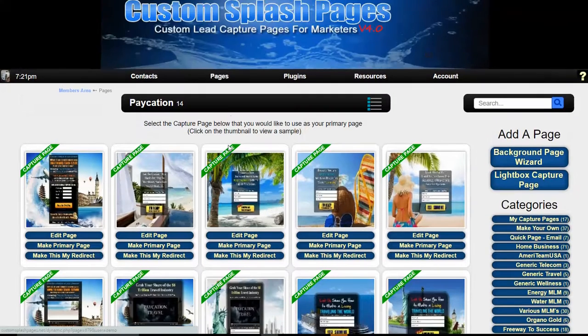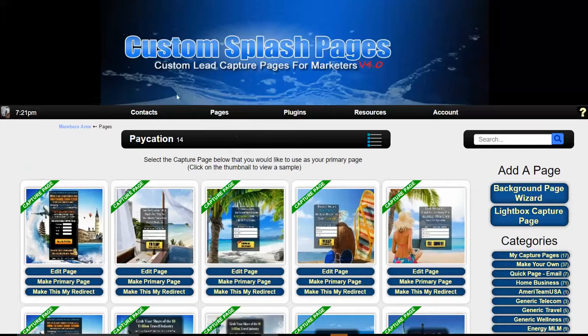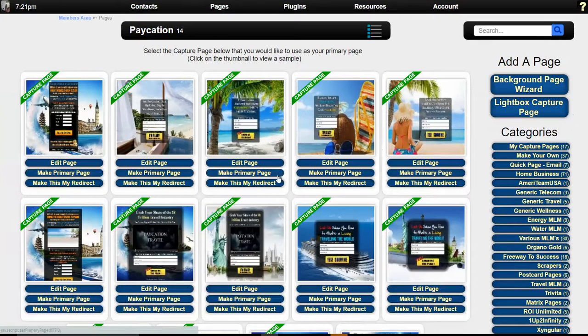So that automatically changed your default page on your primary page. The one that's customsplashpages.net/your username. So just by clicking Make Primary Page, that automatically updates your default page.